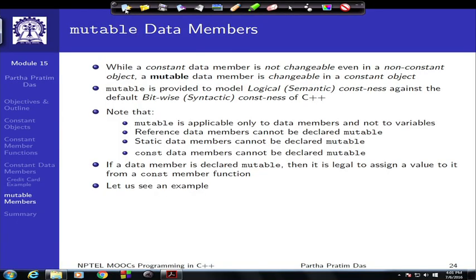But that often becomes a little bit difficult to work with. I may have a concept which is constant, but its implementation may need additional fields, additional parameters, additional data members which are not exactly constant. So, we will look into that.